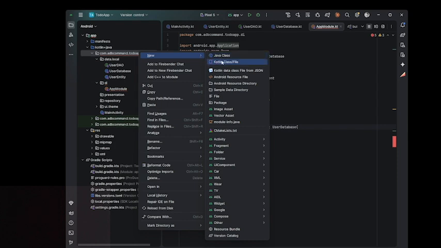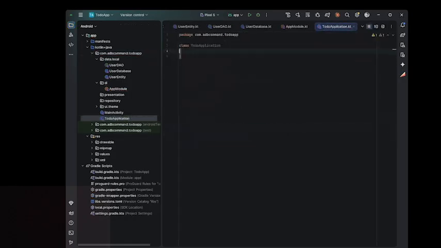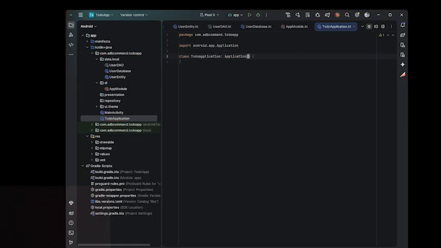So whenever you're using Dagger Hilt, you simply create a base class. I can call it TodoApplication. It should be a normal class, and this class will simply extend Application from android.app, and then I'll annotate it with @HiltAndroidApp.